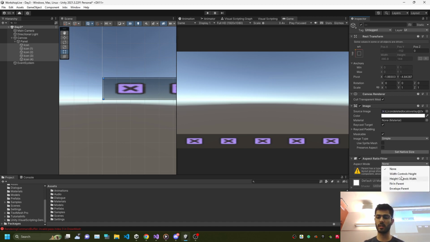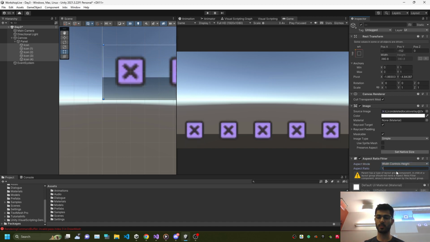If I try to set that width controls height and set it to 1, the aspect ratio will actually be correct. You can see this 1 to 1 here. Now the width is the same as the height.